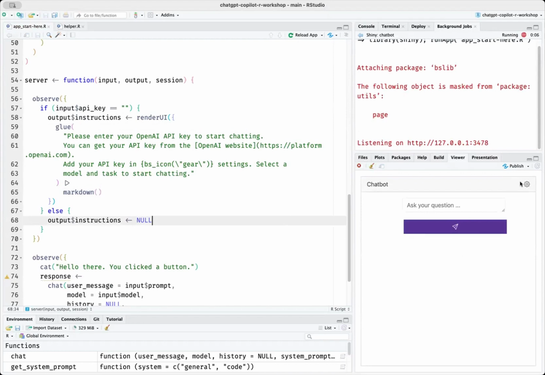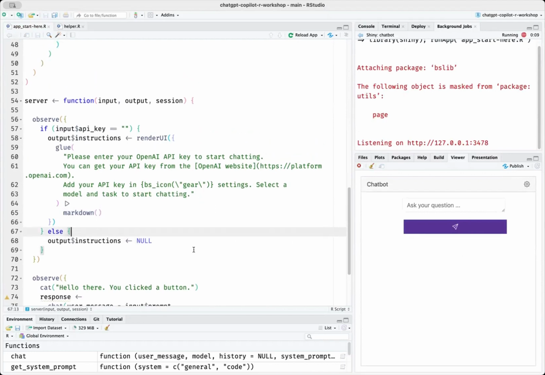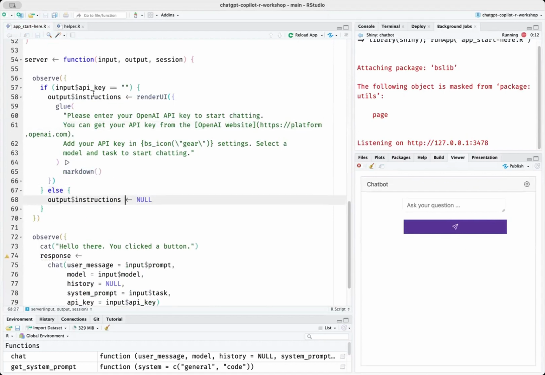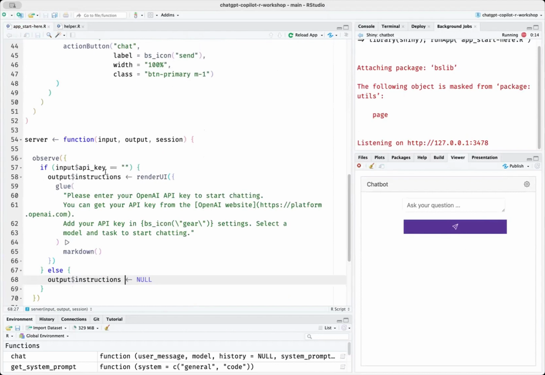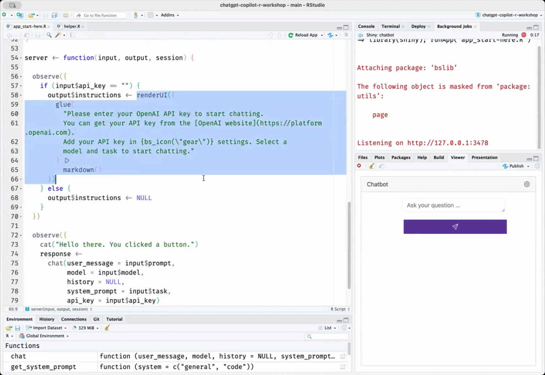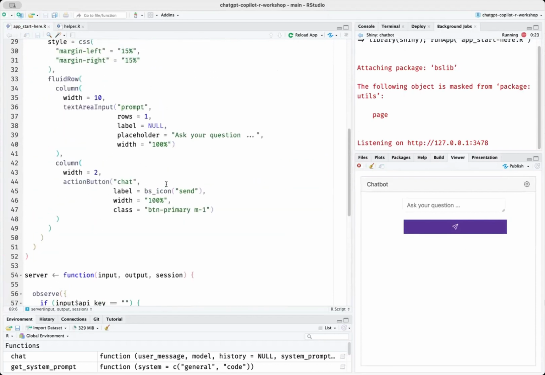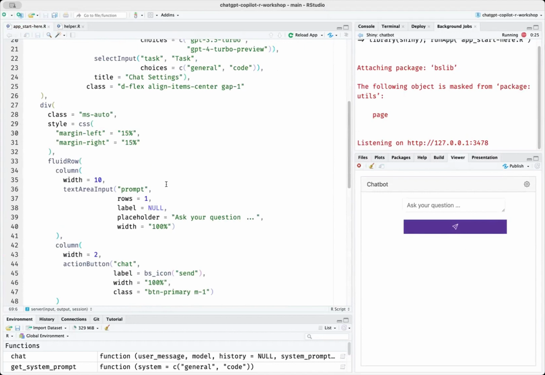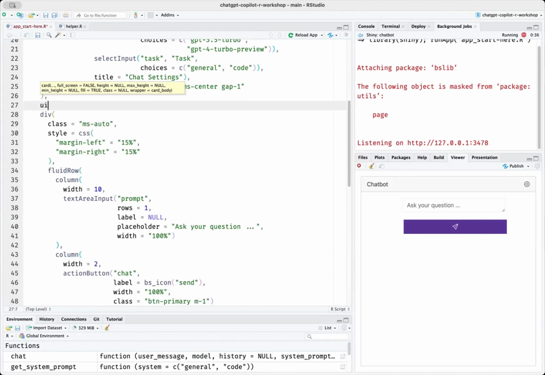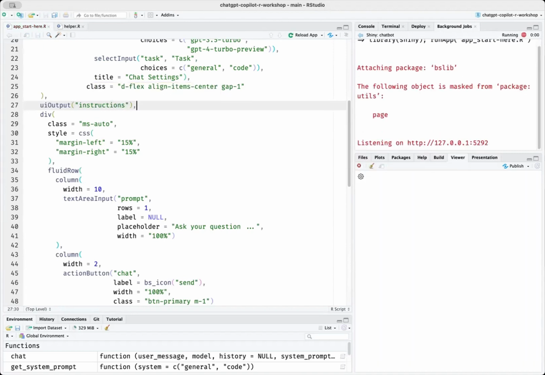Okay, so it would help if we actually had. So what we're doing for this is we've rendered this UI. And we need to give it the output up here. So what we'll do is we'll go above our div that we had before. And we're just going to say UI output instructions. And we'll load everything again.